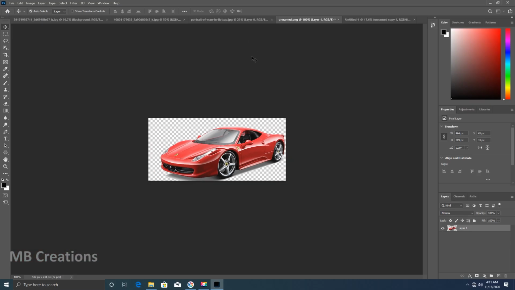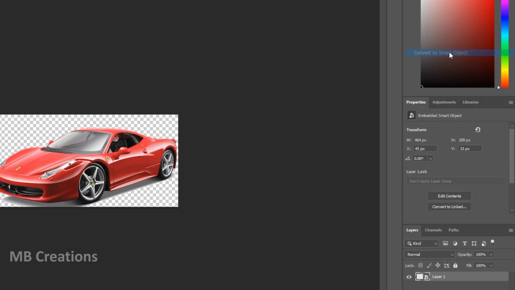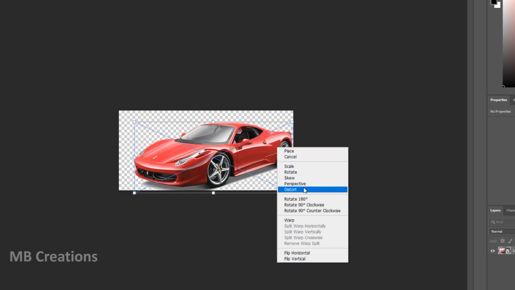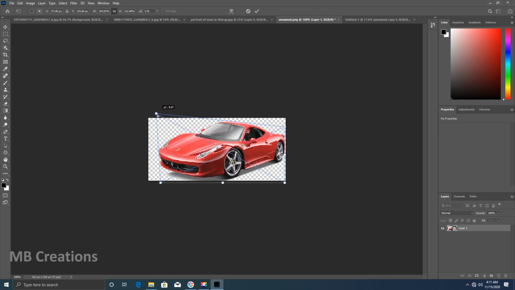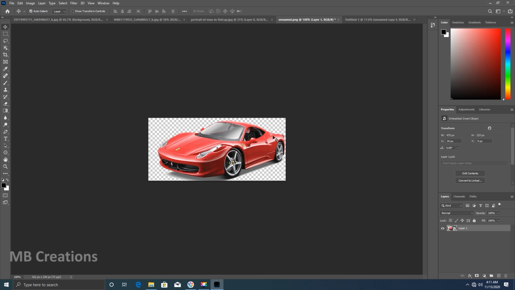In this image, I will right click the layer 1 and select Convert to Smart Object. Now I will press Ctrl plus T and right click and select Distort, and now I will drag this top left corner like this and select this tick mark. This is also a great feature in Adobe Photoshop CC 2021.